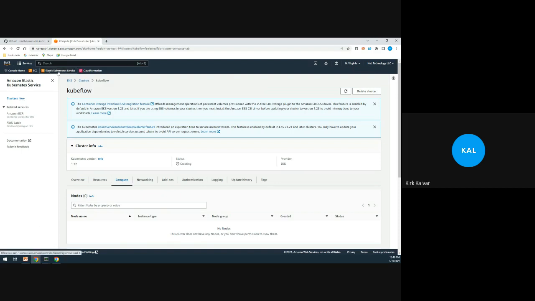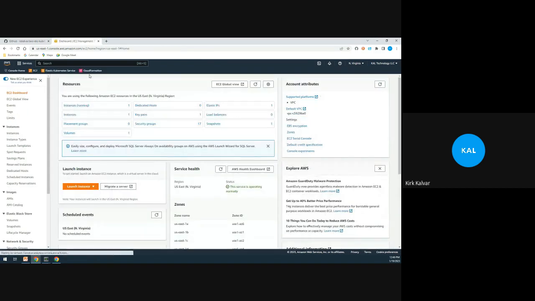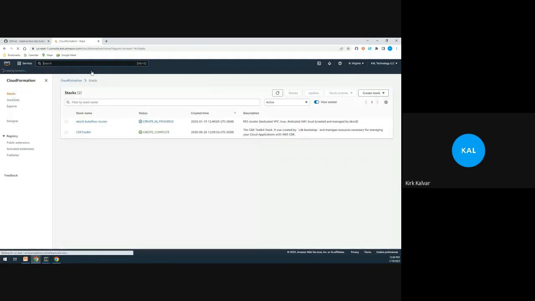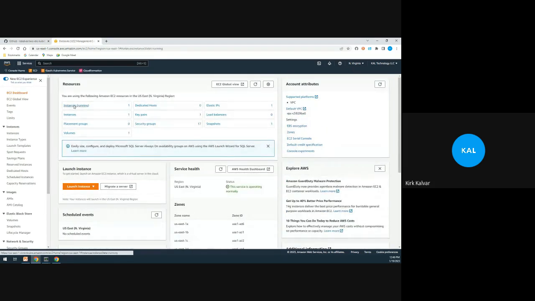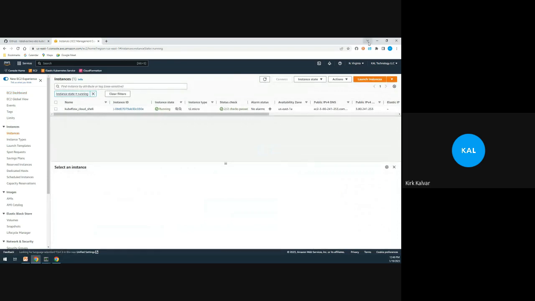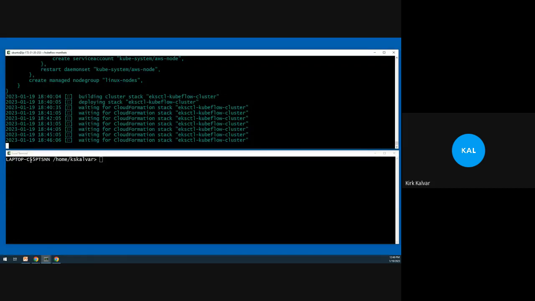So let's go ahead and go to the EC2, and still no instances. CloudFormation, and it looks like it's still working on the cluster. What'll happen is when it creates the cluster nodes, you'll see another CloudFormation script pop up here. So for right now, it looks like we're still running, trying to create the cluster. And it looks like we've got about 15 more minutes.